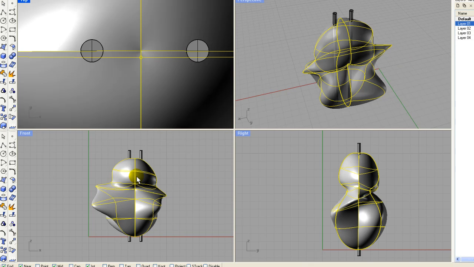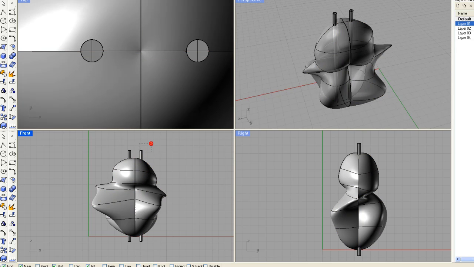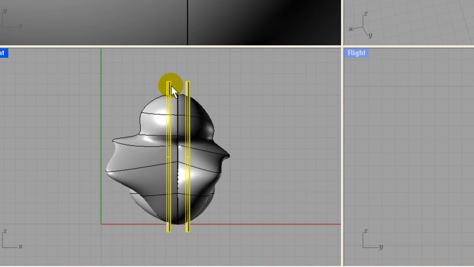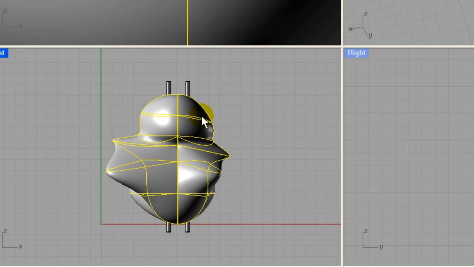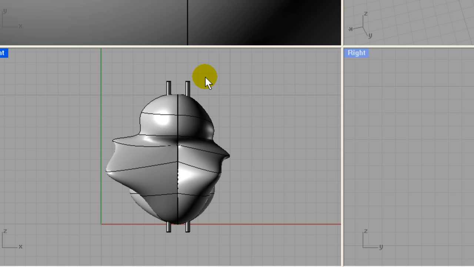We select this object, and let's do this. We'll take these two right there, select those, and group them together by hitting Control-G on the keyboard. So that's one object, and that's another object. Now we'll select both, and we'll do a Boolean two objects command.